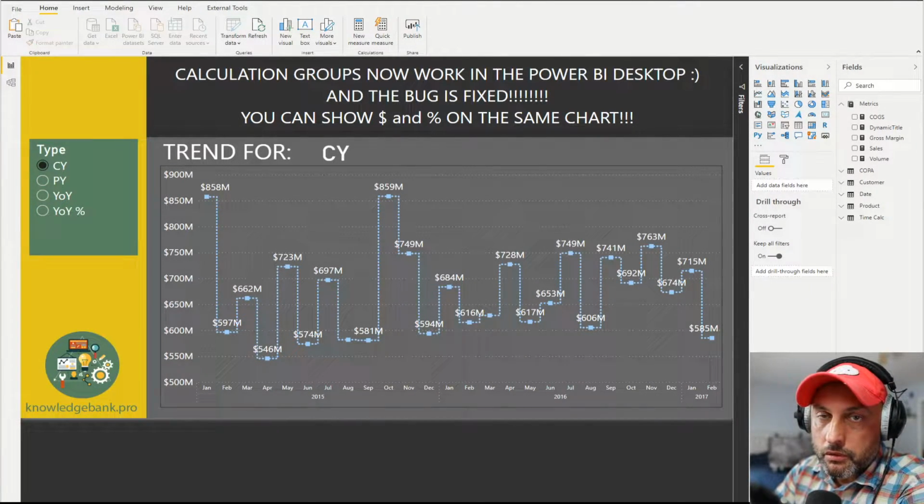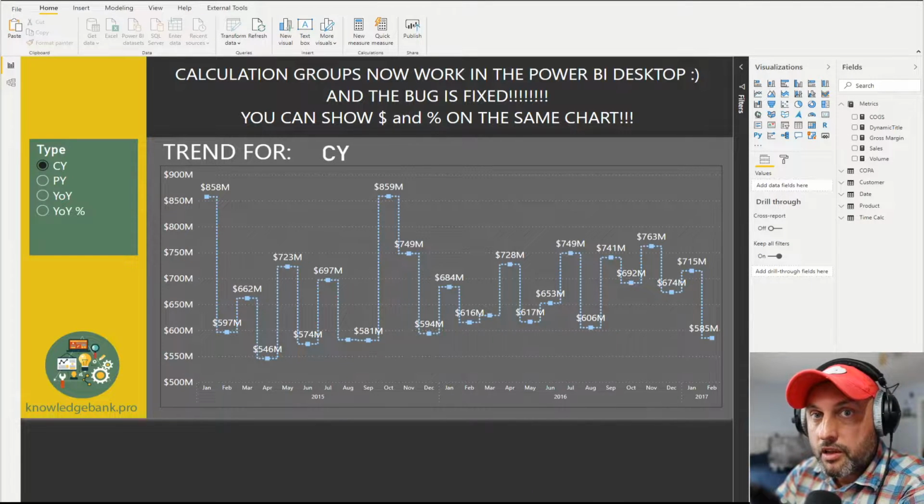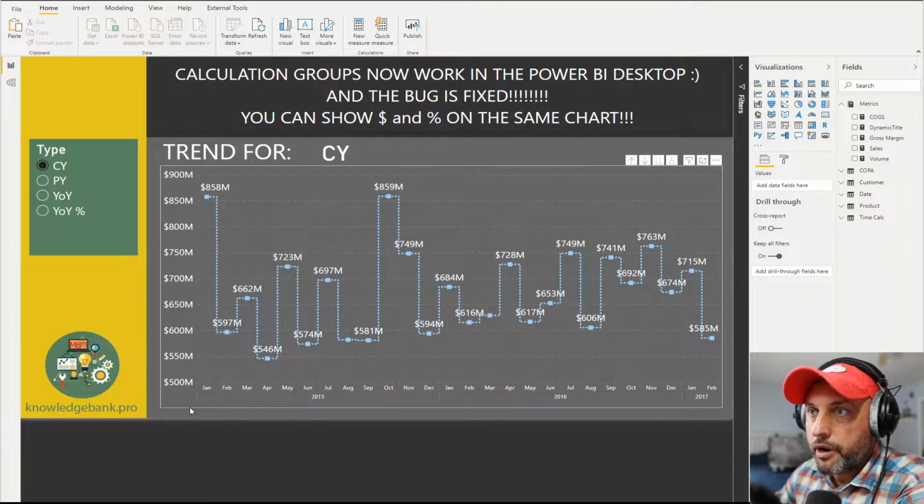Imagine a perfect world. The world where you can show both dollars and percent formatted measures on the same chart. It's hard to believe, right? I know it's hard to believe for me too. However, as of 2 days ago, it is now possible in Power BI, and in this video I will show you how. So let me show you what I mean.